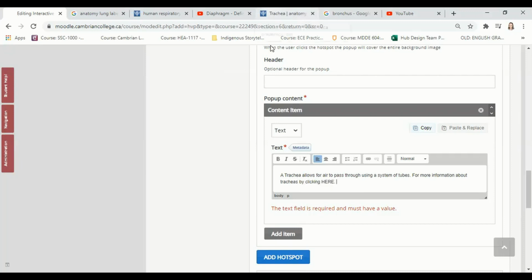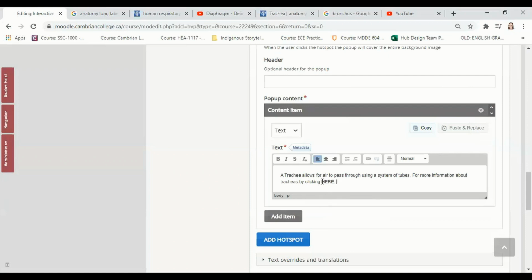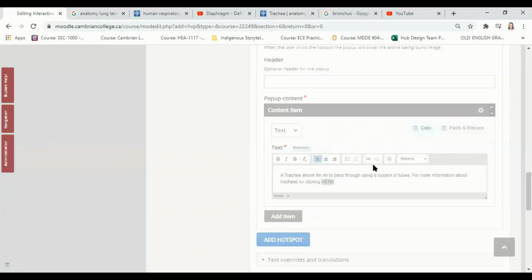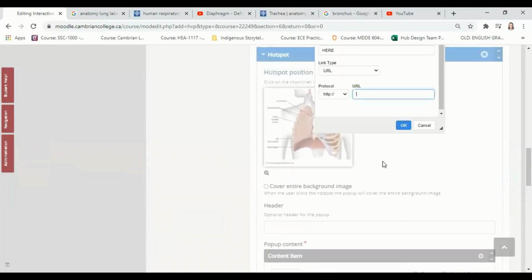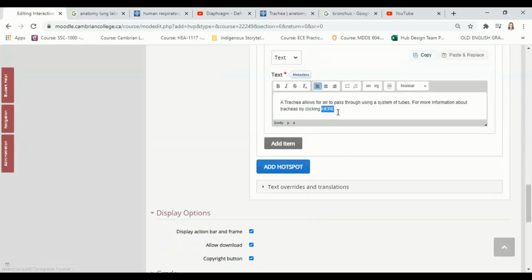So in order to do that, I first need to grab my link. So say this is the website I want them to access. I will highlight the word here because that's what I would like for them to click on. And then I'm going to select this link icon. Now, you may be confused as to where the pop-up button goes. For some reason, you have to scroll up a little bit to see. But once you do find it, you can paste in your website, click OK. And now this word here is hyperlinked.